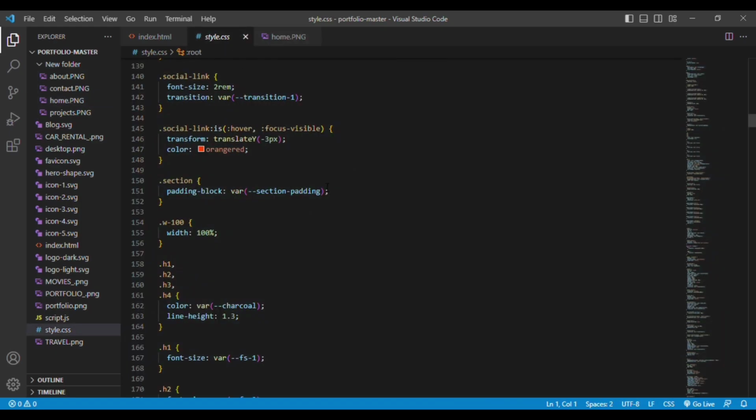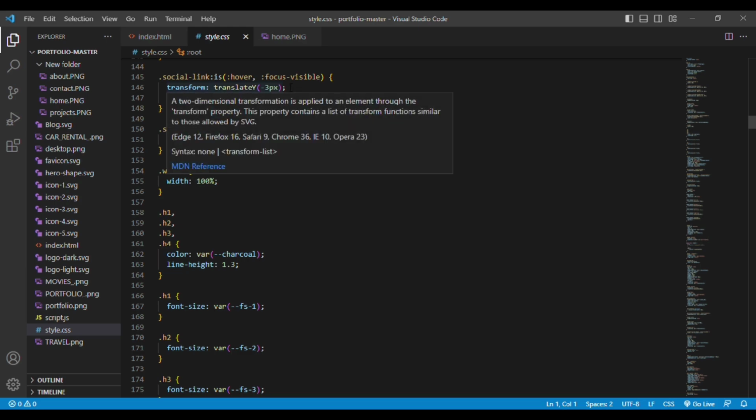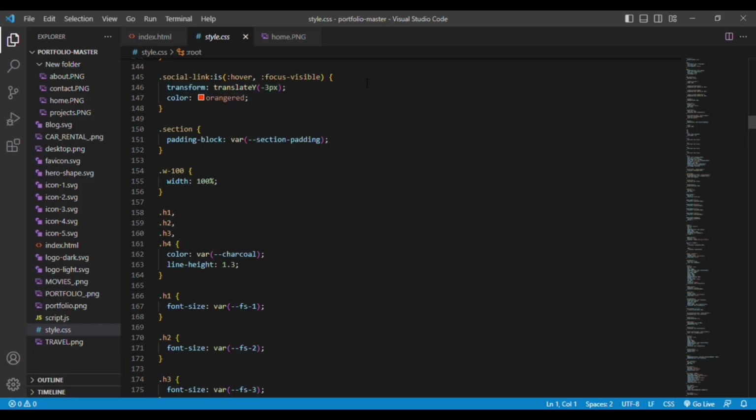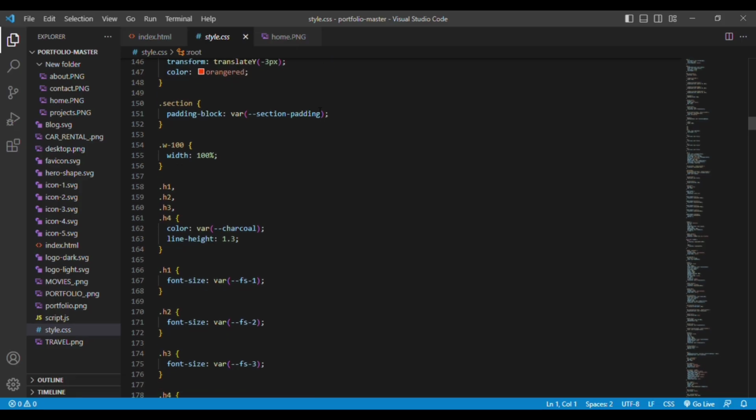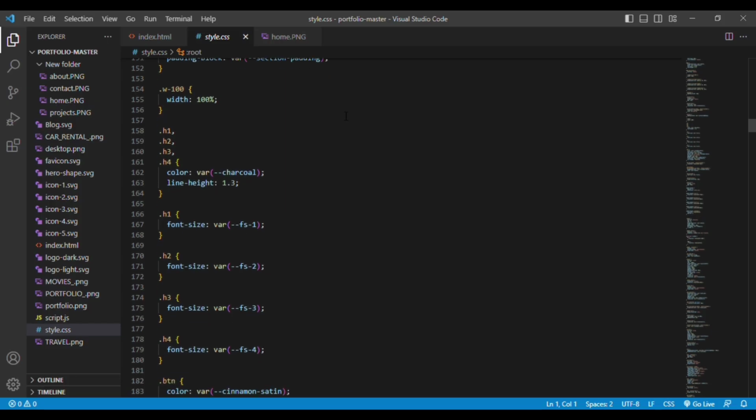Next, we can see whenever you hover onto any of the social links, a transition will take place, that it will move upwards and will change in color to orange. Then we have a section. For the section we are adding padding-block, where the section padding is added to it. Then width is added to it.